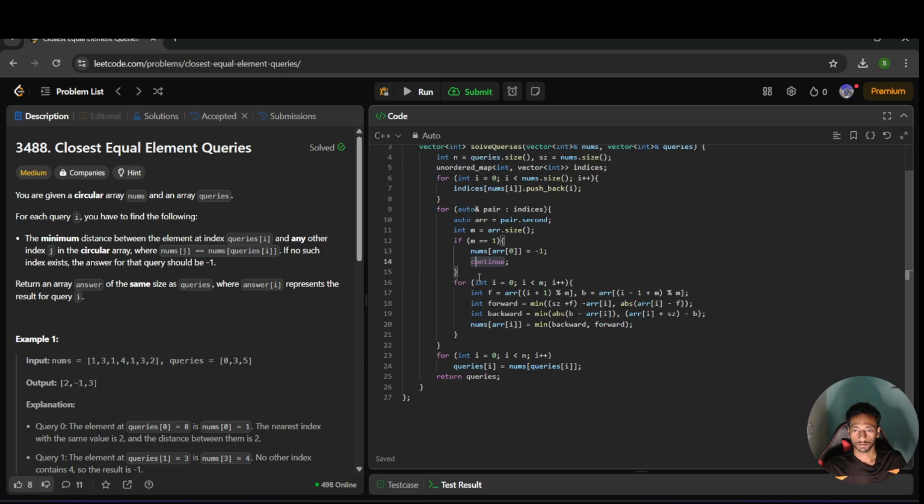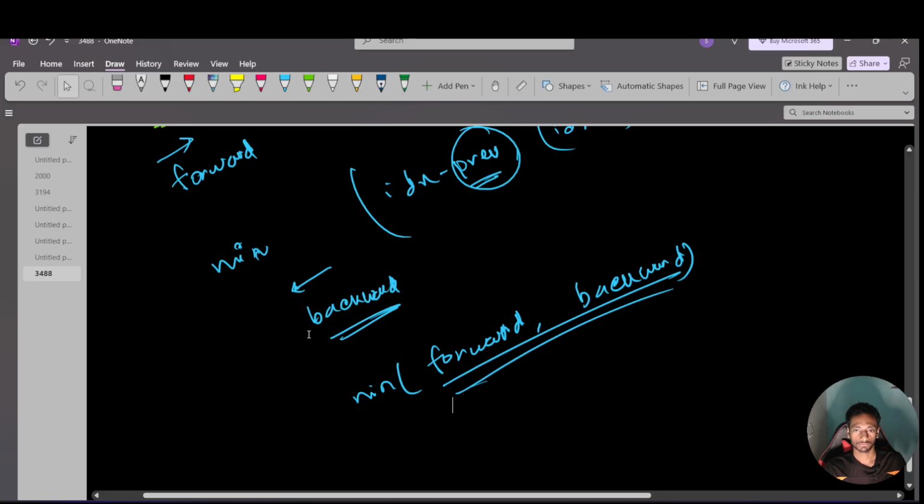Now if there is more than one occurrence, then I have to calculate the minimum distance. So for each index I am iterating: i equals 0, i less than m, i plus plus. M means the number of positions where I have seen the current number. First of all, find the next index and the previous index. So f is the next index, which you can see is (i plus 1) modulo m. So it is possible that the next is present at the front also.